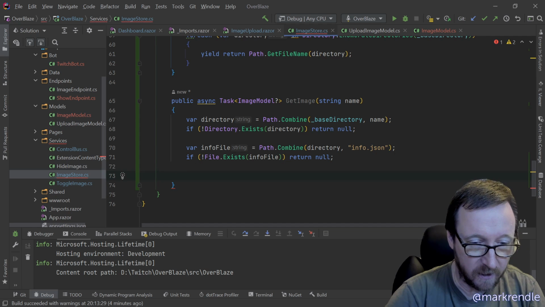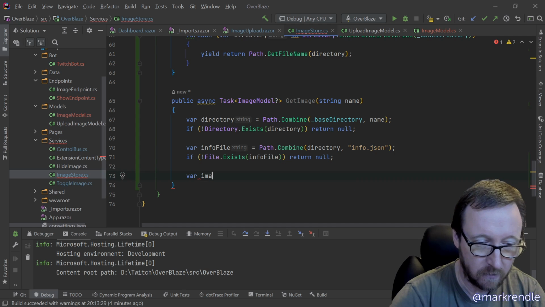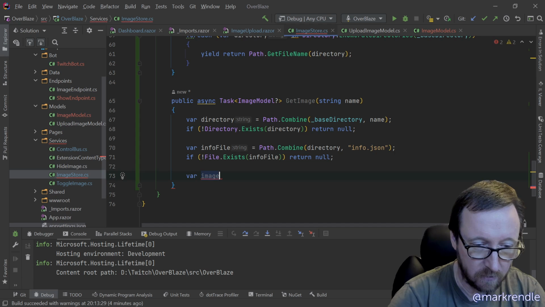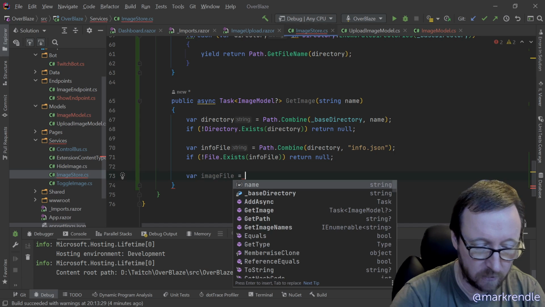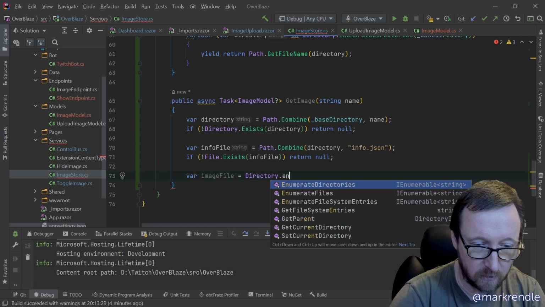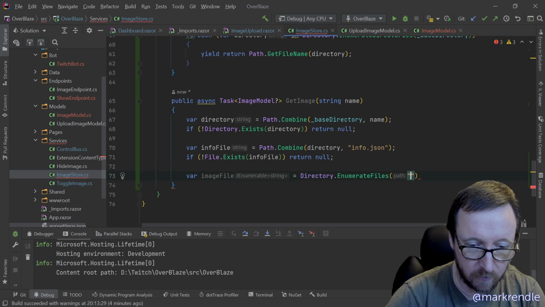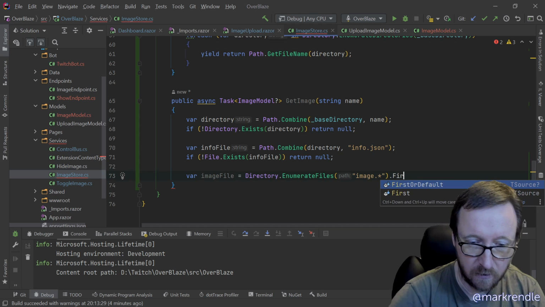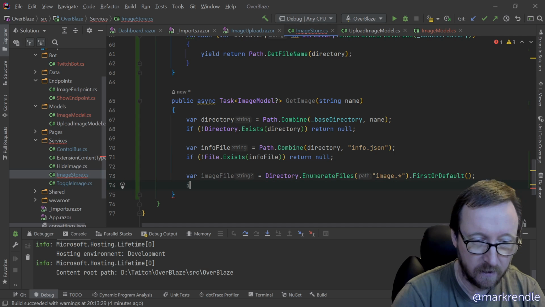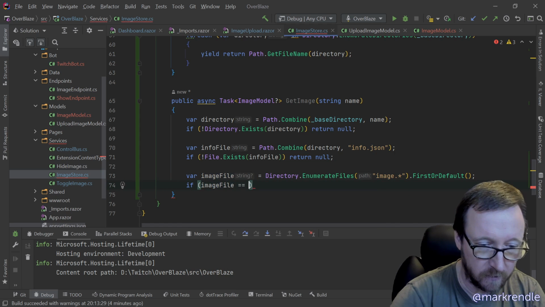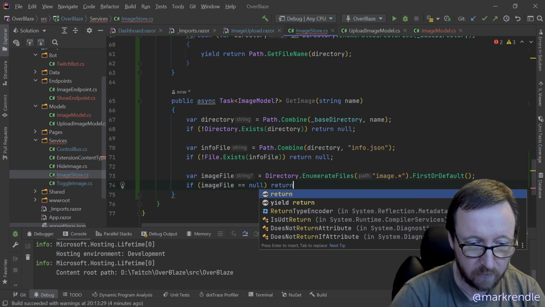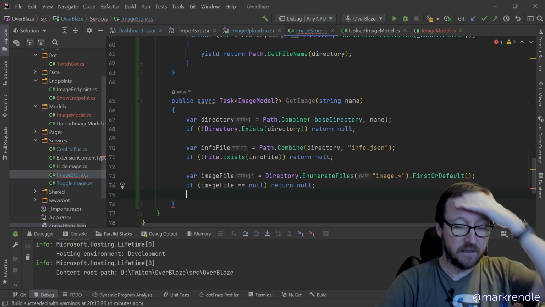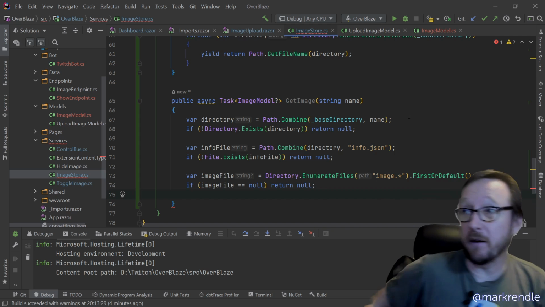And then we can say var image file equals directory.enumerate files image.star.first or default, and if image file equals null, return null. So that's getting all the data out of the directory where they're being kept.